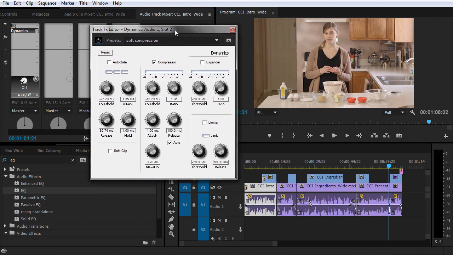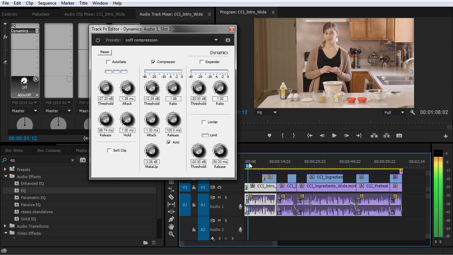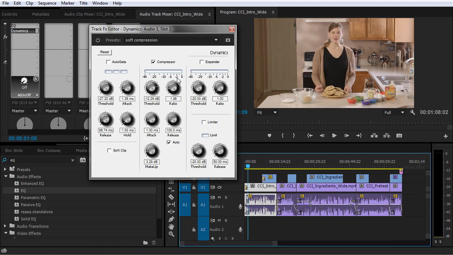And this will help me to just level out the dynamic changes in this track. So it essentially takes the louder stuff and it squishes that back down to a quieter level and then brings everything else up. So it reduces the dynamic range so that it's just a little bit easier to listen to. So I'm going to rewind here and just dial in a few settings.